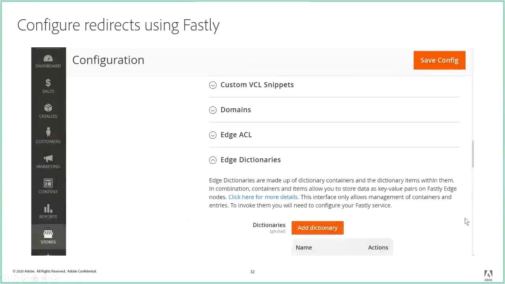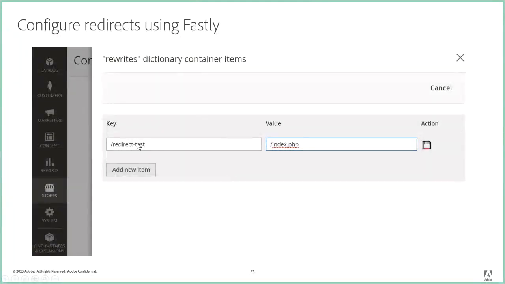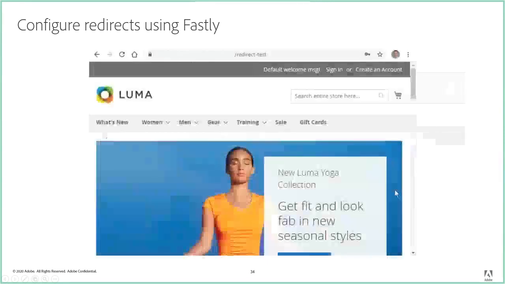So then I showed you the fact that we were doing a table lookup. Now we have to add an edge dictionary, which is the table I was talking about. And you can see it's key-value pairs. Then you would just put the source and destination URLs in your edge dictionary. Here's an example of that previous configuration, redirect-test, and this is loading the home page. This one looks a bit different than the other home page because on this one I had sample data turned on and the other one I didn't, but it's the same thing essentially.